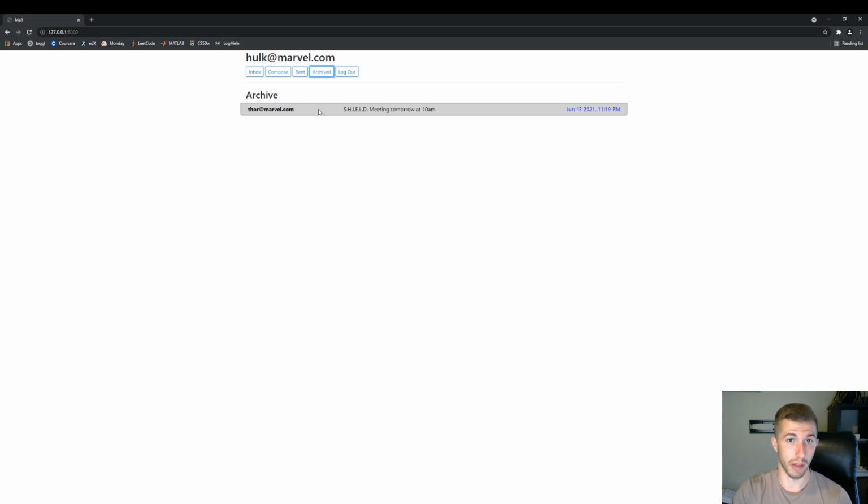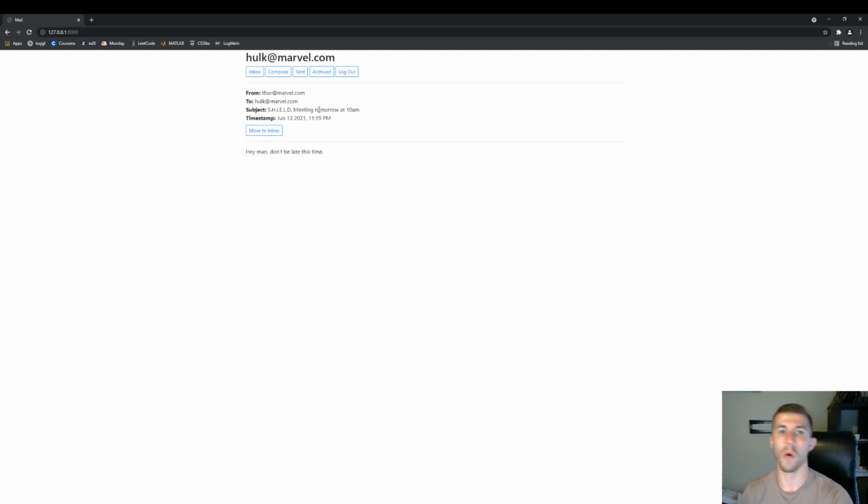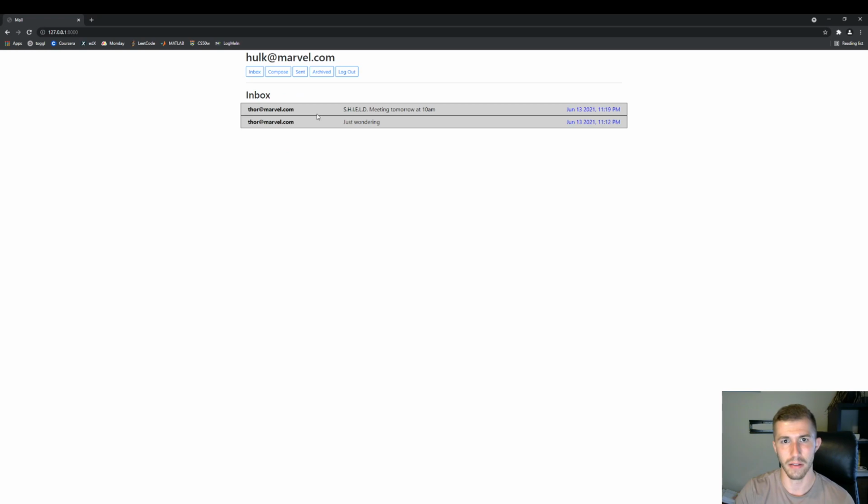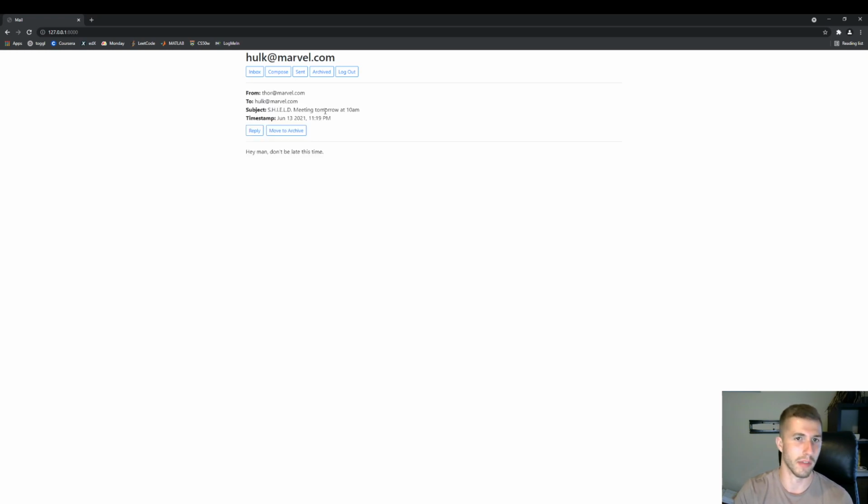And when we click on the email in the archived inbox, we don't have the option to reply to it anymore because we've archived it. But we do have the option to move it back to the inbox to make it active again, and then we'll have the option to reply to the email if we so choose. And that is the last part of the spec, is replying to an email.